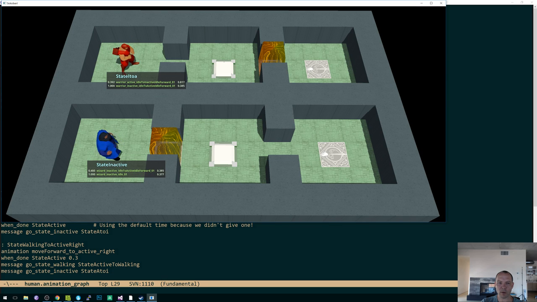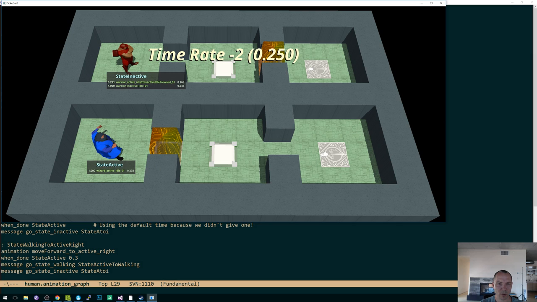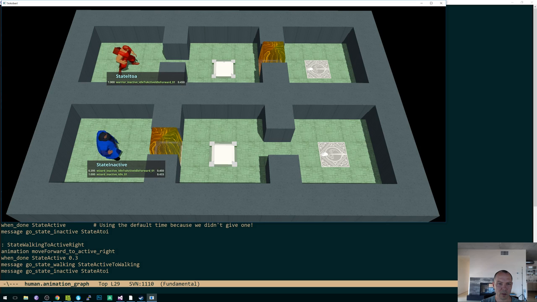Oh, wait, duh. The reason that's happening is because of the 99% that I put in. See, it's still blending. It's taking so damn long. Yeah, see? So it actually worked.